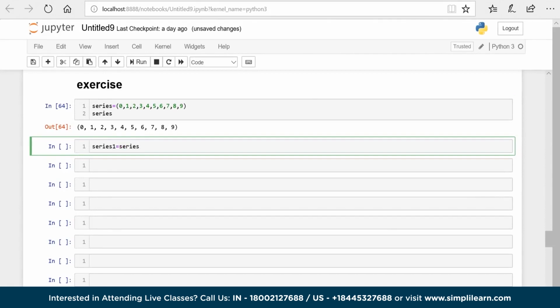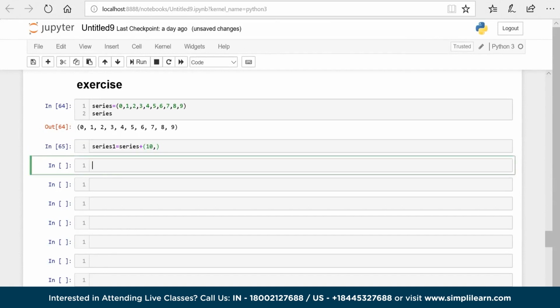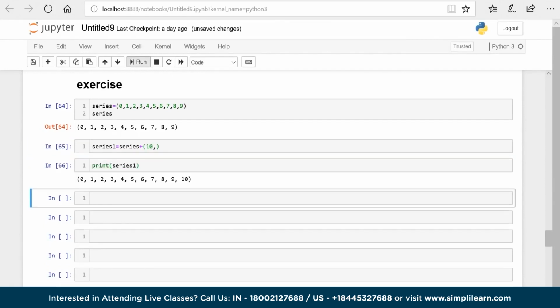So how can we add another element to this tuple without manually typing it out? As we saw previously, we can concatenate tuples. So we can say series 1 equal to series, and we'll add the second element as an element of another tuple. Instead of just saying 10, which is not possible because series is a tuple and 10 is an integer, we can use a tuple which just consists of 10. Run this code and print out series 1. So we have successfully added another element to series and created another tuple, series 1.